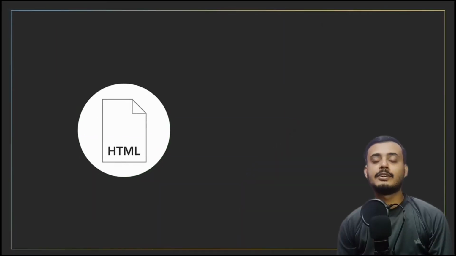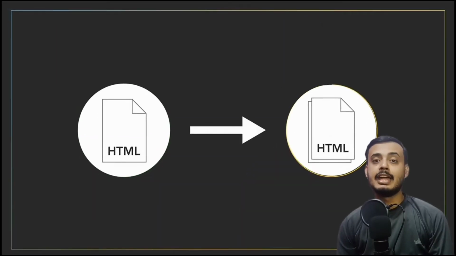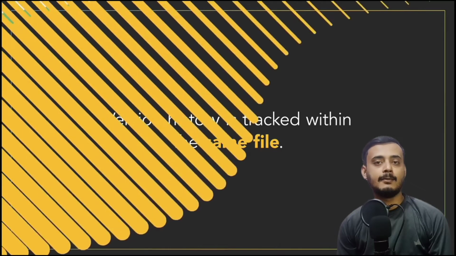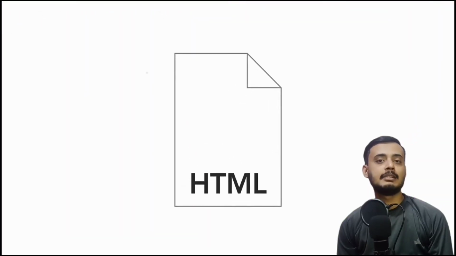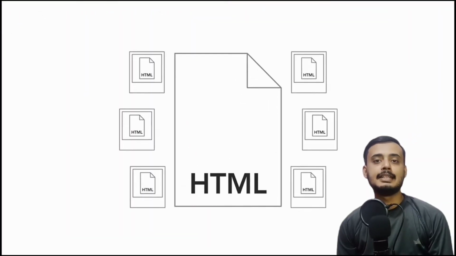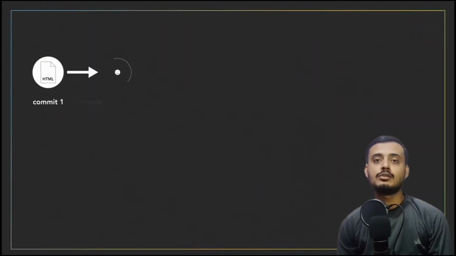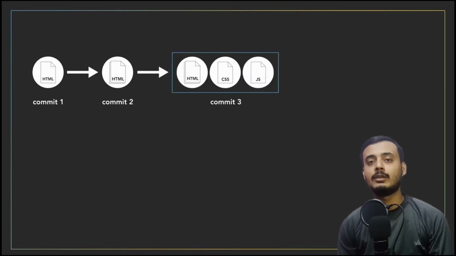I started with the first version of the HTML file, then we made a change and created a second version. With VCS, the version history is tracked within the same file, so rather than having multiple copies, each version is basically a snapshot of the current state of all the files within this directory, using a concept called a commit. So if we add a CSS and JavaScript file in the next change, those two files and the existing HTML file and its version will be included as one snapshot in the revision history.